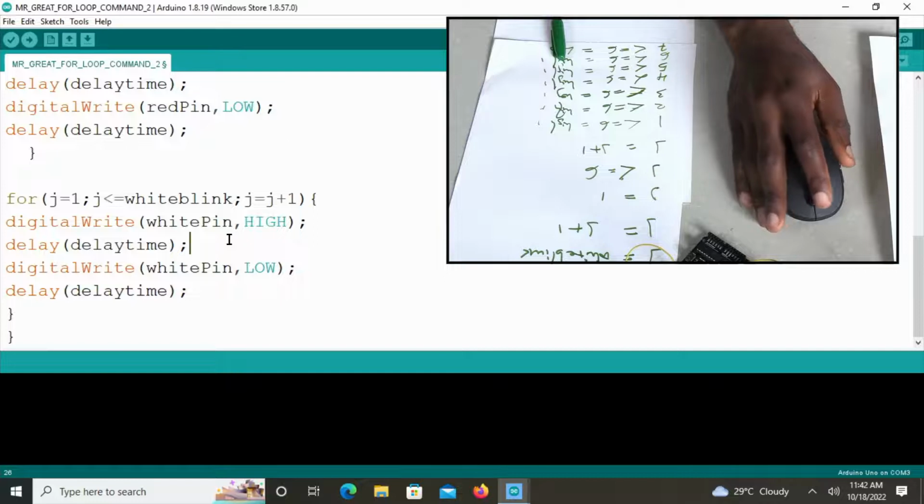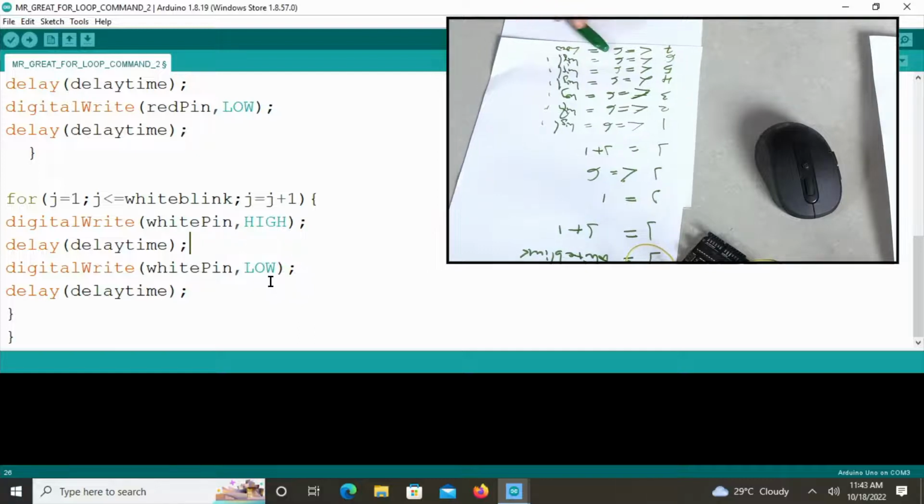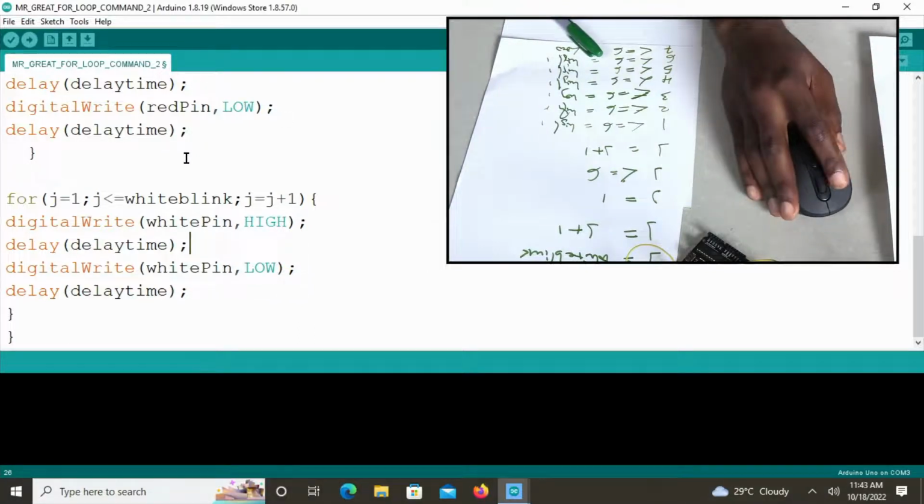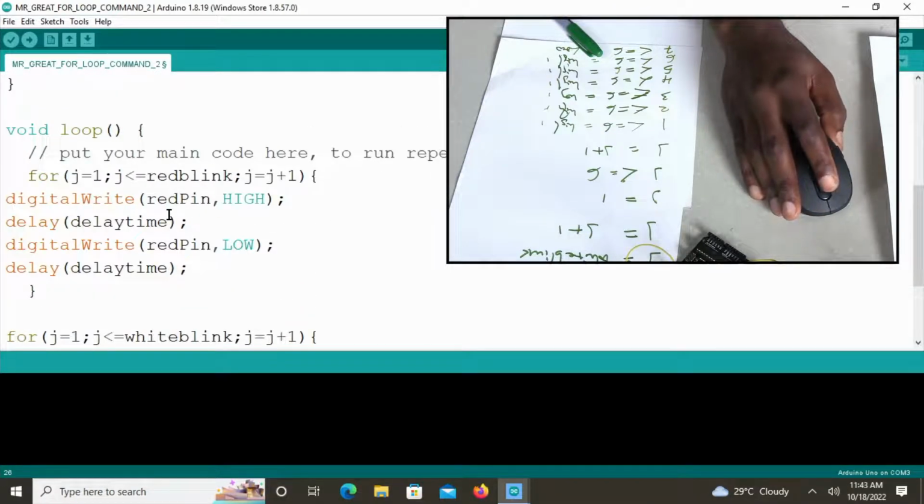So now it ended here on 6. Is 7 less than or equal to 6? Lie. False. So it will stop here. It will go back again and start with what? And start with this one. And start with what? The red blink, and this is the end of the story. So this is the for loop command, and this is how you can use for loop command to shorten your program.